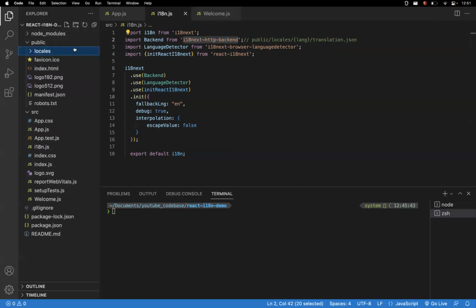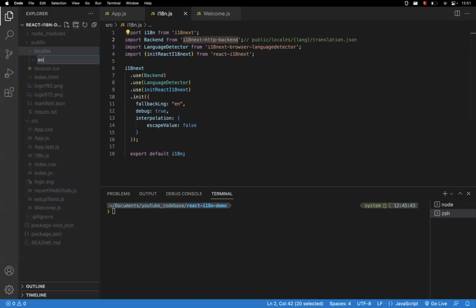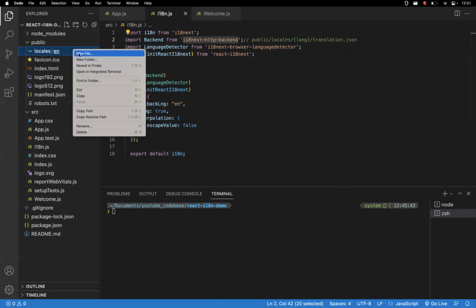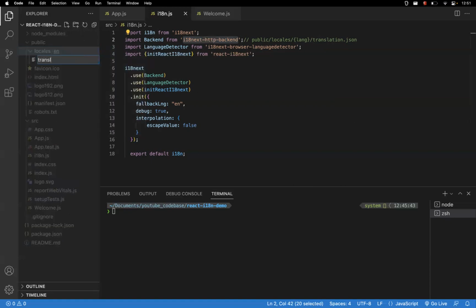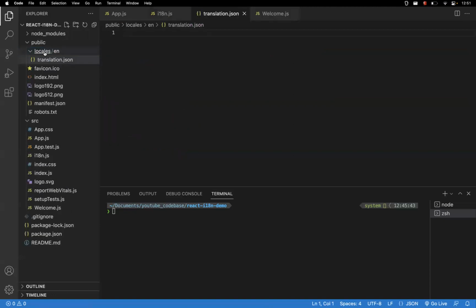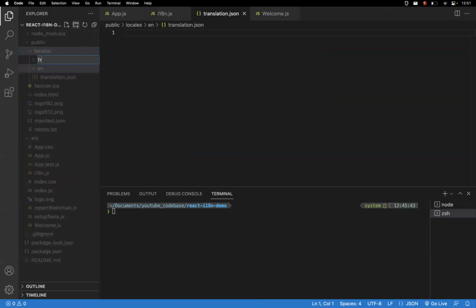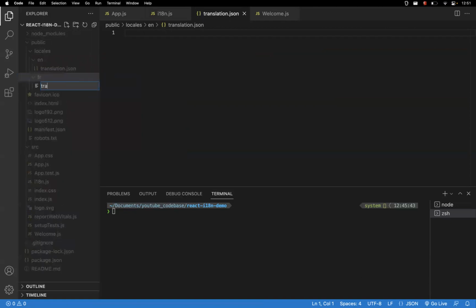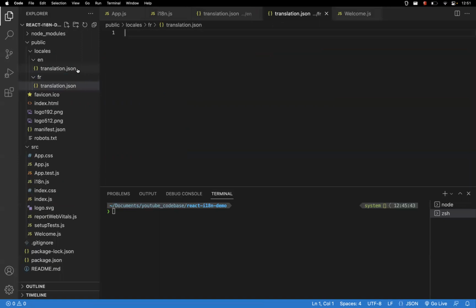In this folder, let me create two folders. One is for English, and inside this English folder, let me create a file called translation.json. In the similar way, in locales, I'm going to create one more folder called French, and inside this we are again going to create a translation.json. So now we have two different things.